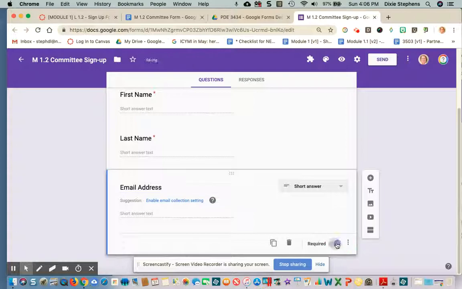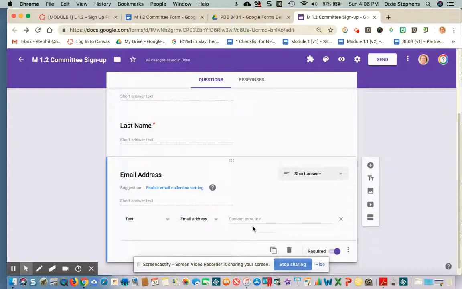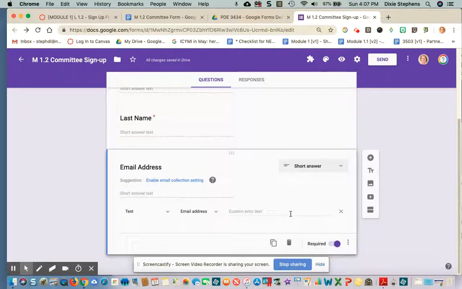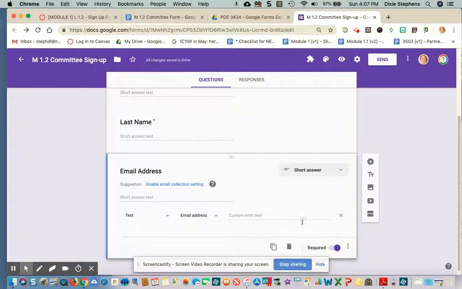Now, I'm going to make it required. For those advanced users, you can start exploring these 3 dots down here and explore response validation. So I can say I want text here, and I want text that is an email address. It's going to look for something at nv.ccsd.net or whatever your email address is. Those are advanced options. Feel free to use those or not. They're not required for this assignment. So those are my identifiers. This is who is going to be giving me this information, and I've identified the required settings.